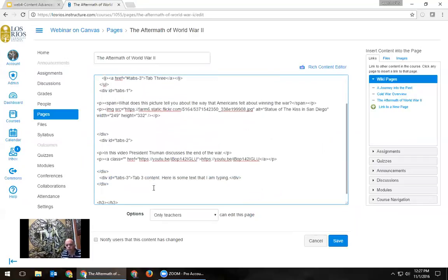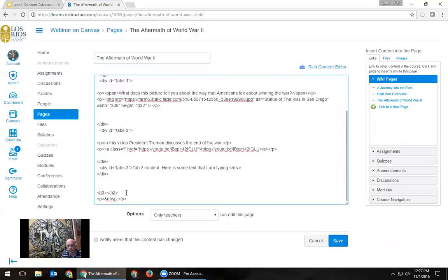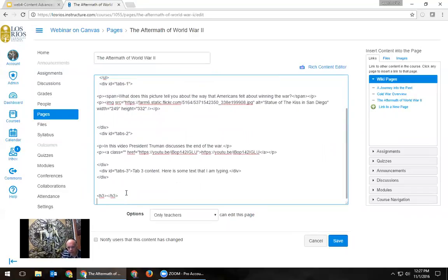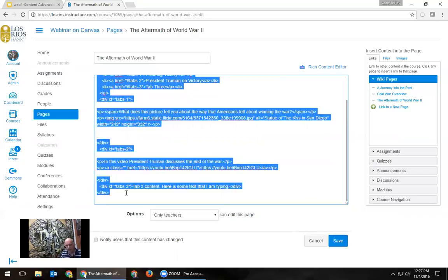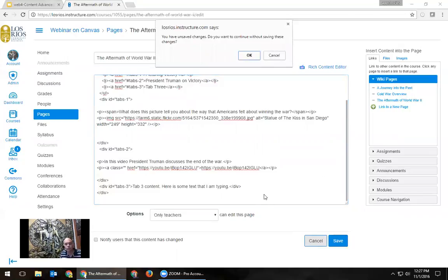Okay, I do have to do a little bit of cleanup at the bottom here, and that's to get rid of this empty paragraph and this empty heading 3. Now, I'm going to do a quick comparison here. So I'm going to cancel my changes, select all this code, copy it, and then I'm going to hit cancel. Isn't this great? Canvas lets me know that I have unsaved changes, so I want to continue.